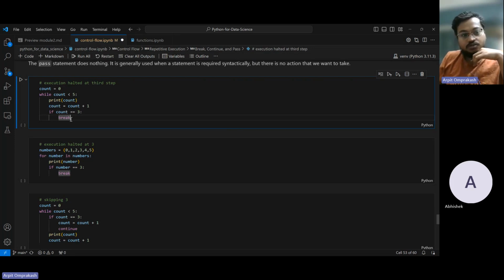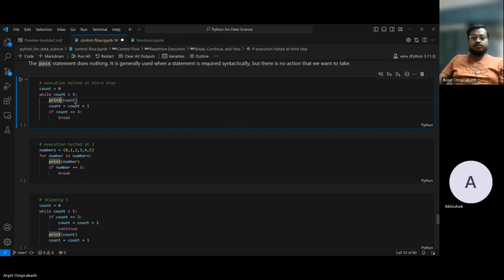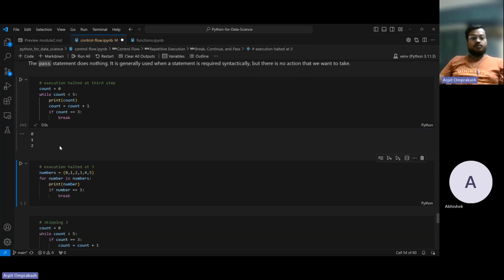2 is not equal to 3, so this part does not execute again. We go to 2. 2 is less than 5, so we print 2. Then we do 2 plus 1, which is equal to 3. The value of count is now 3. If count is equal to 3, this condition is satisfied, so this will be executed and the loop will be broken. So basically, it'll just print 0, 1, 2. We won't print 3 or anything after that, even if the while condition is still satisfied. Exactly, 0, 1, 2.